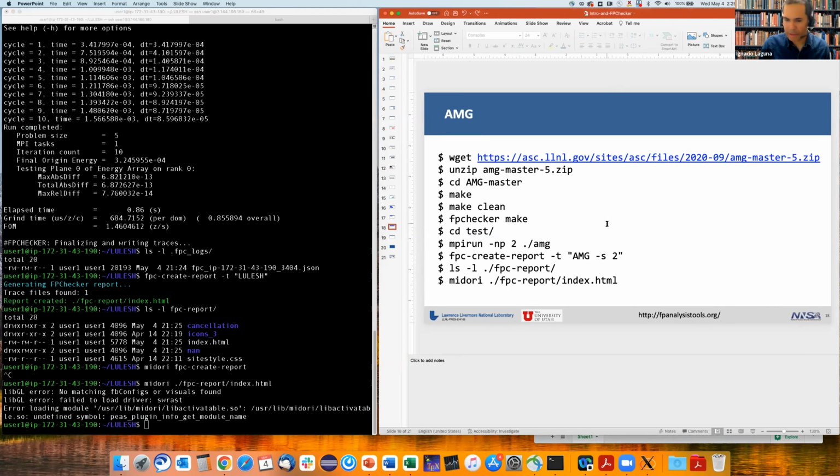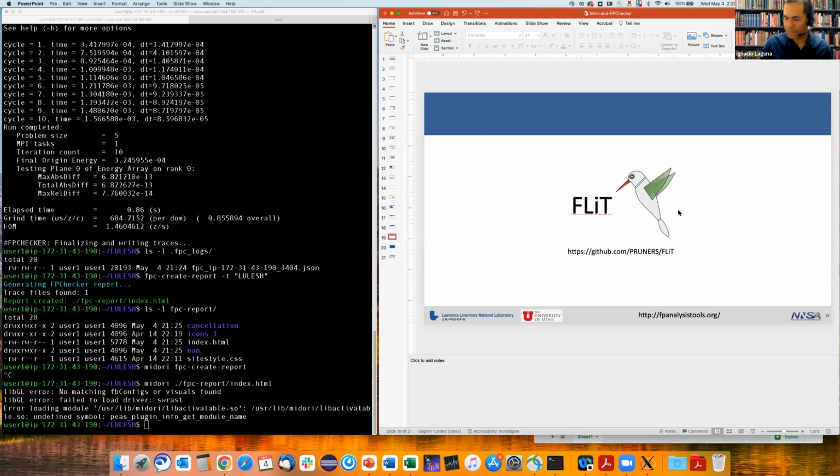I don't want to take a lot of time because I think I'm consuming time from Ganesh's talk. But if we don't have any other question, the other case is similar. It's just an AMG application. We download the code, run FPChecker there, and see the report. If we don't have any other question, I will switch to Ganesh then for the FLiT tool.